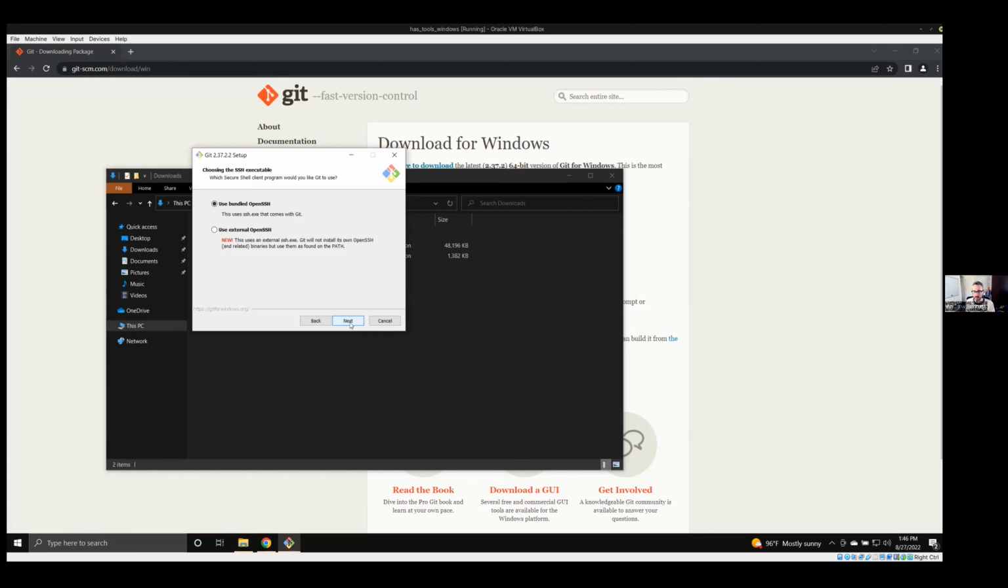So we're just going to use the bundled one. And similarly, OpenSSL is something along the same lines, so I'm going to just use the default. And this is something you also don't have to worry about, the line ending conversions. Just use the default.